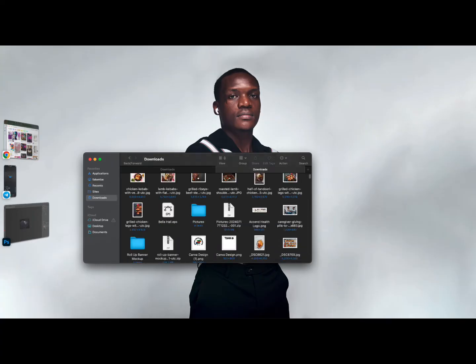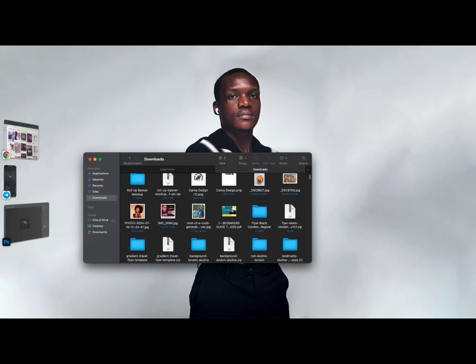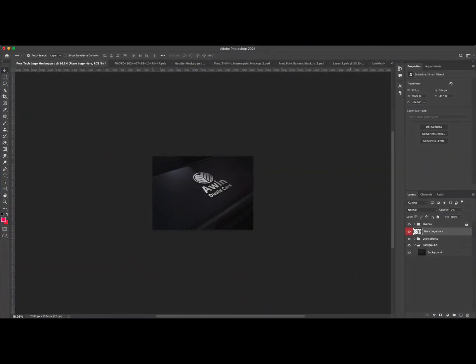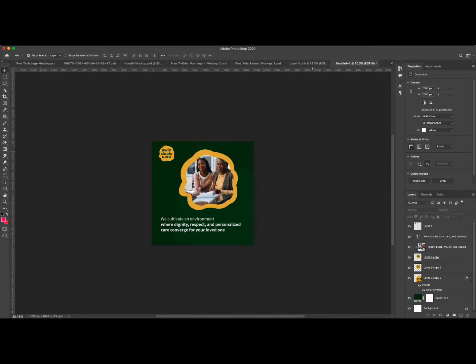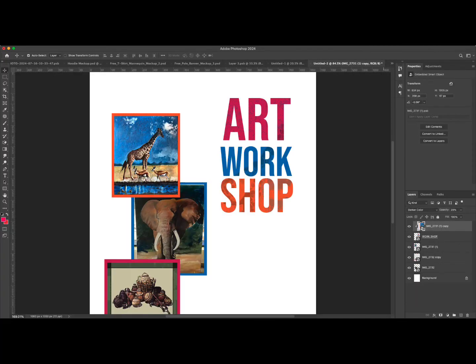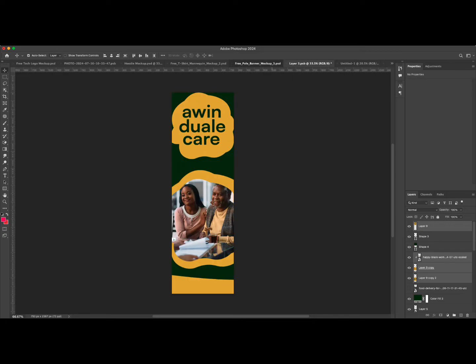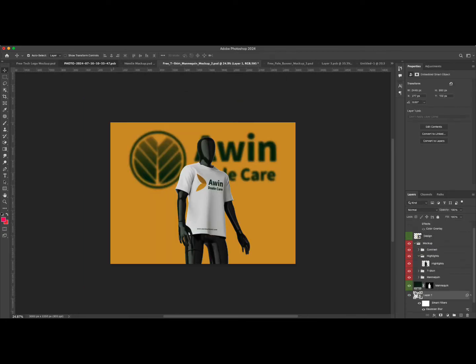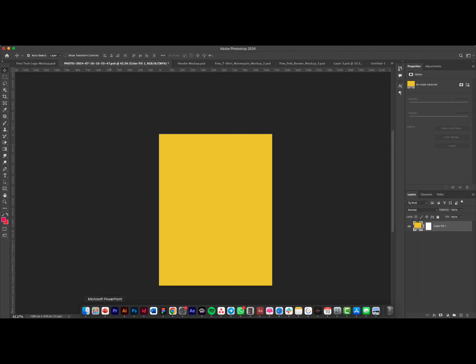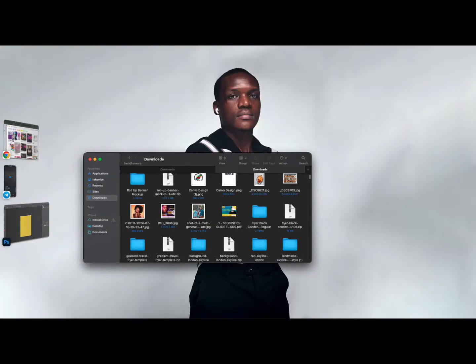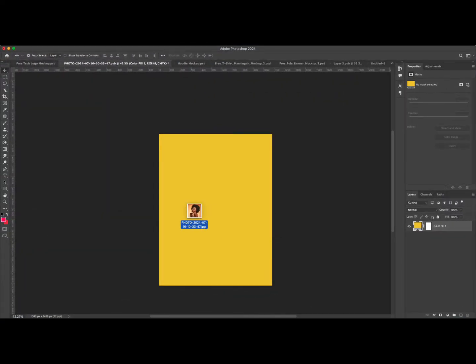Okay, let me just work with this girl. Remember, I'll be using her. Let me go back to my empty layer that I've created. Let me just click on it here. So I'm going to click and then just drag and drop. Okay, drop it here. Scale it.